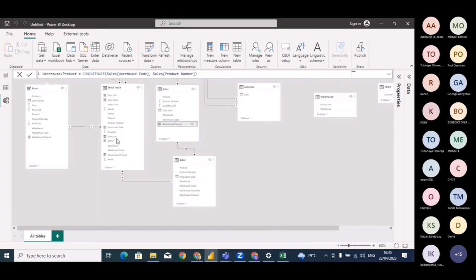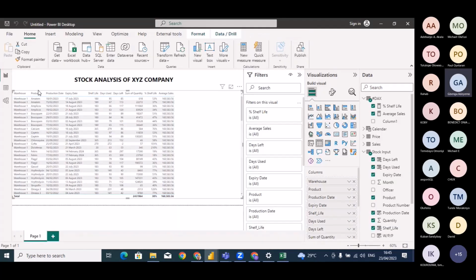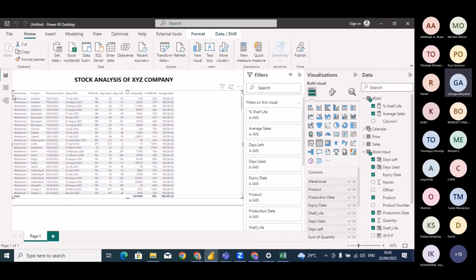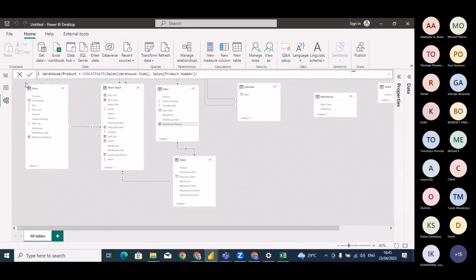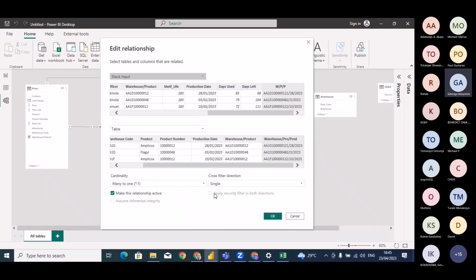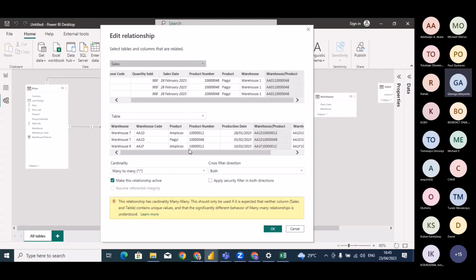Press OK. Now let's go back to our table and see. Okay, it's still showing average sales like this. Let's go back to our data model again and see where the problem is. Okay, one to many. Press OK. Come back here again. This is many to many.